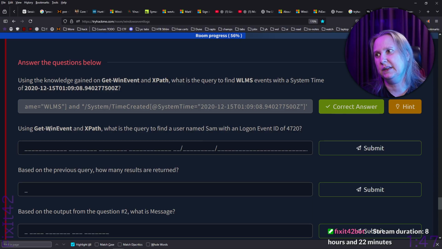So using Get-WinEvent, and what is a query? And of course, someone with lots of knowledge to share is more popular because they have knowledge. Username Sam and login event ID.